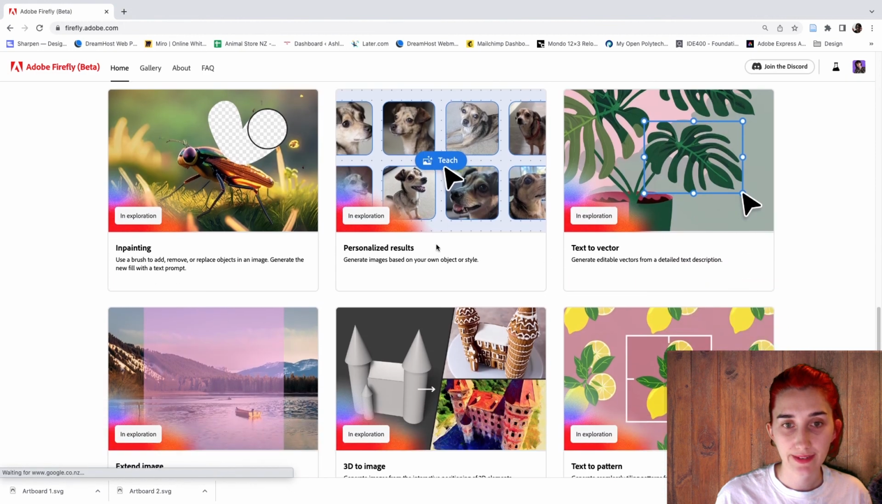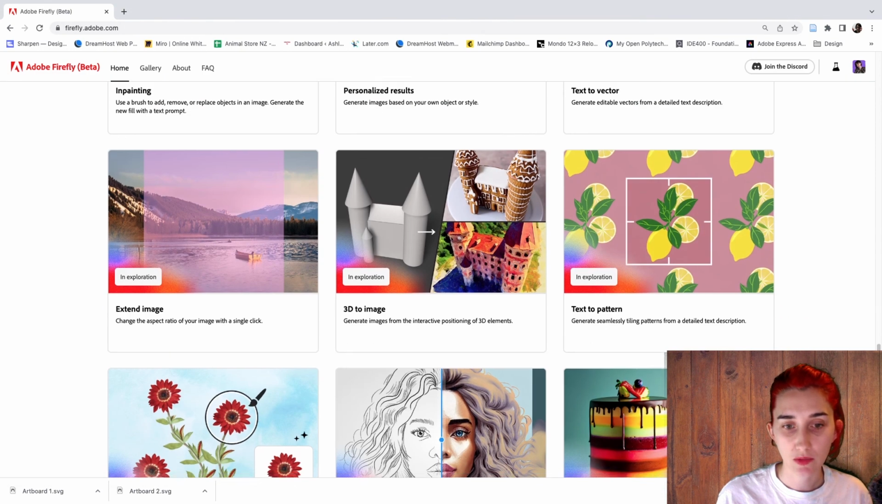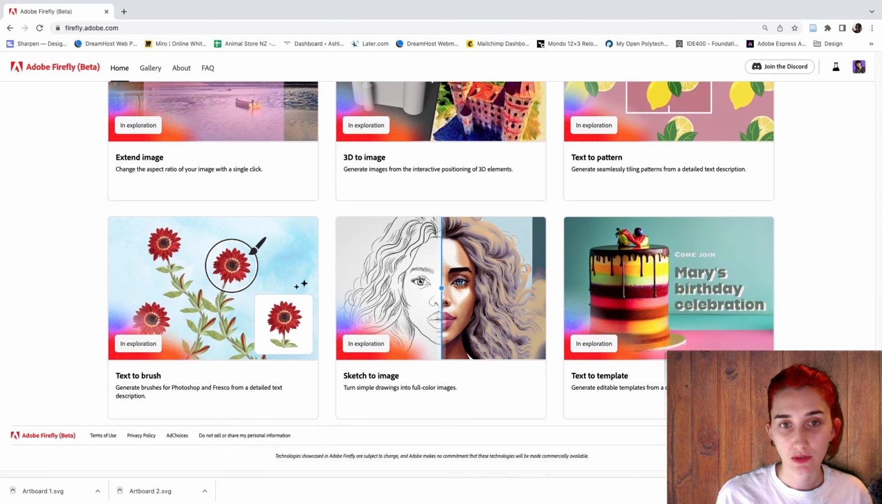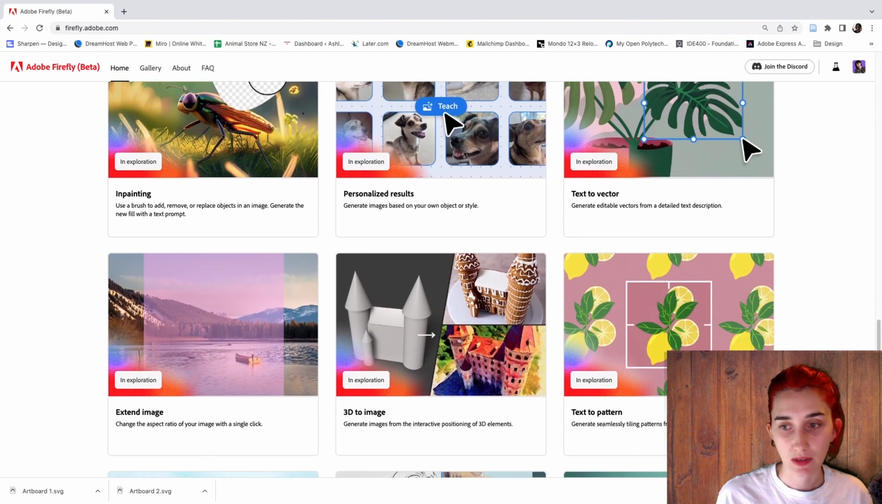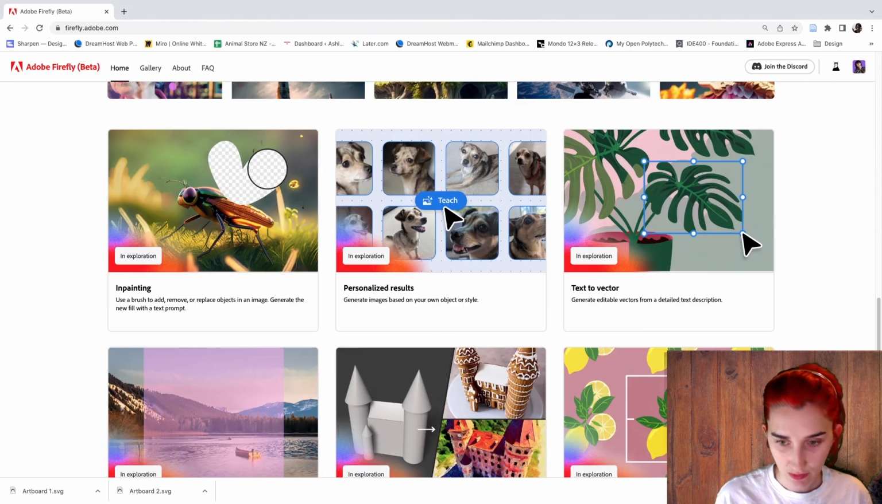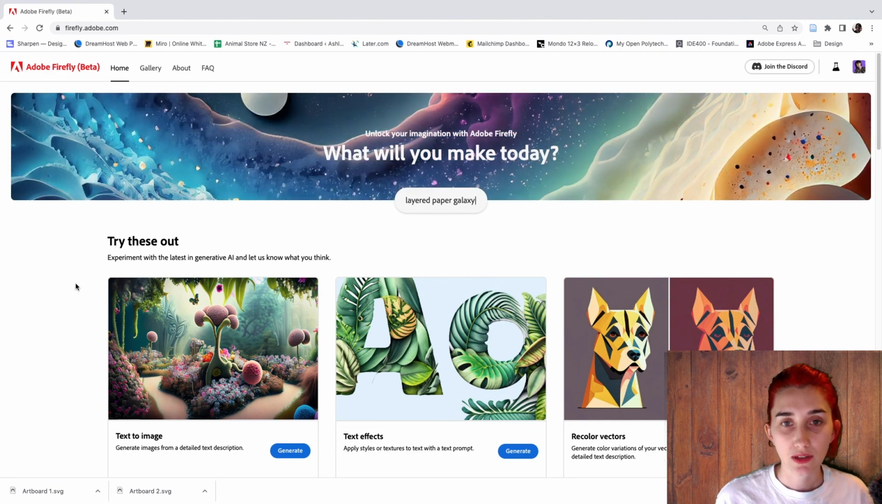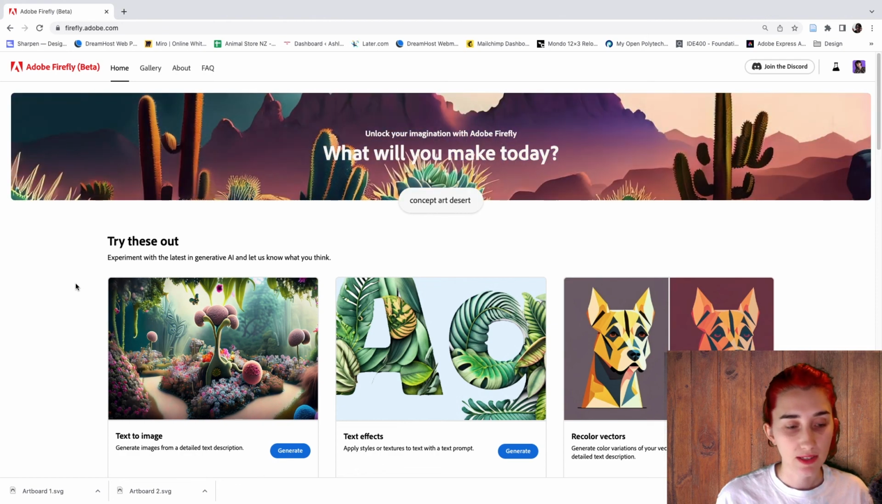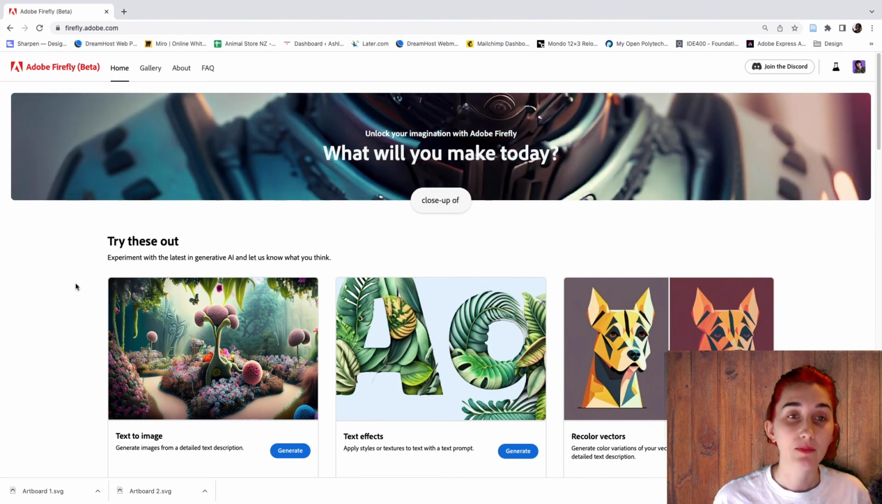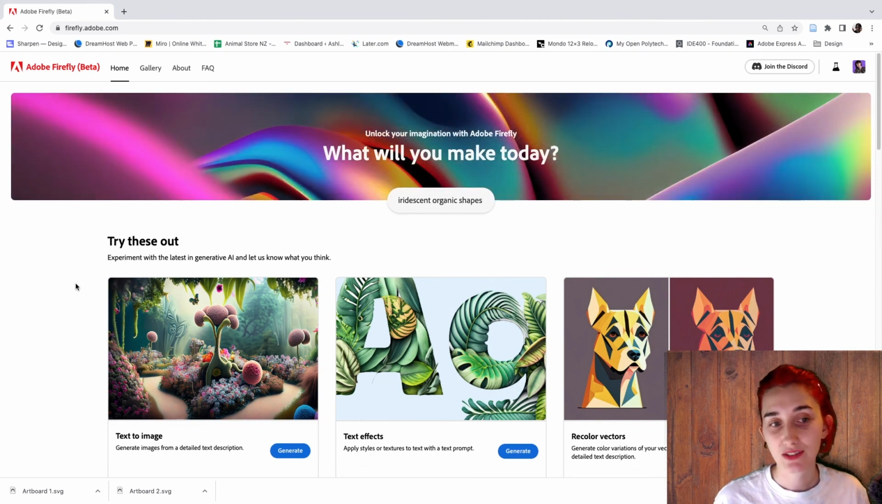It looks like in the future there's going to be a lot more coming out, so I am happy to go over those when they're released. Yeah, so I encourage you to go have a play if you do have access to the beta. Otherwise, you can head over to Adobe and sign up to be part of the beta. Or, there's so many cool AI tools out there right now, so go have a play.